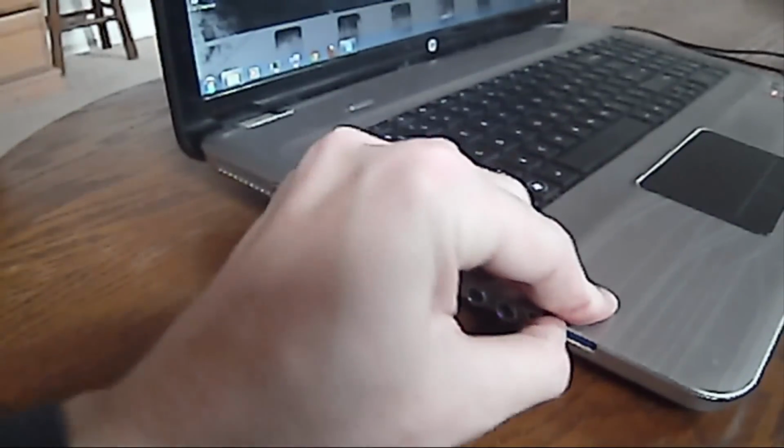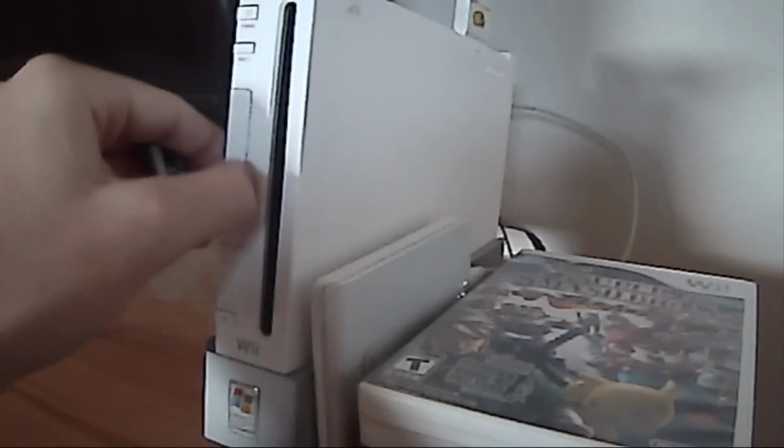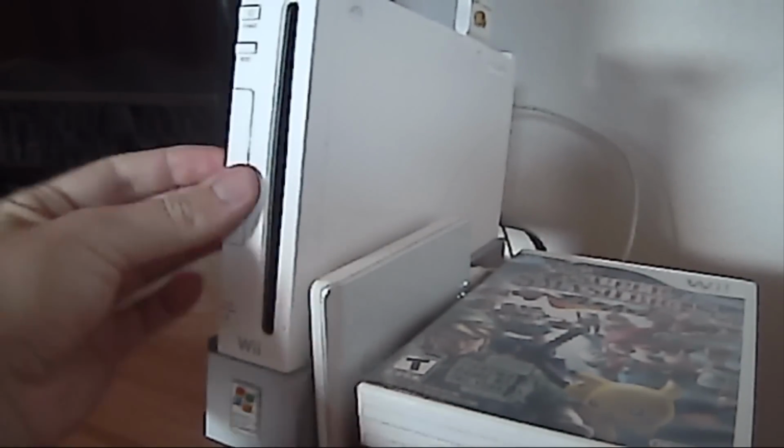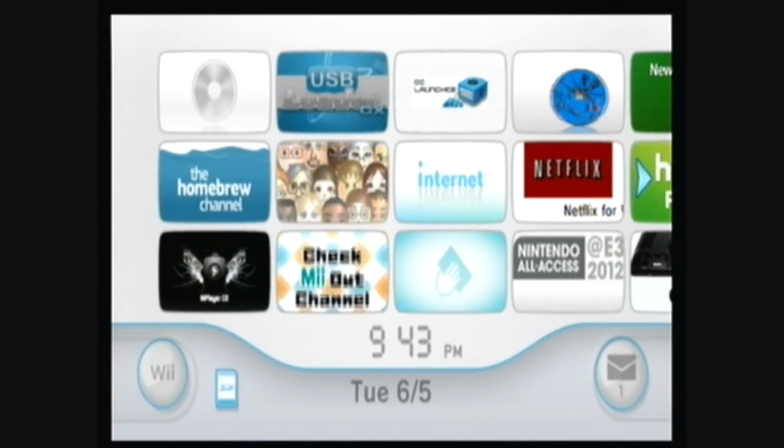Then remove the SD card from your computer and insert it into your Wii. And then go to the homebrew channel.